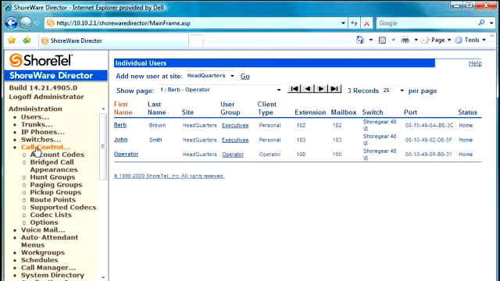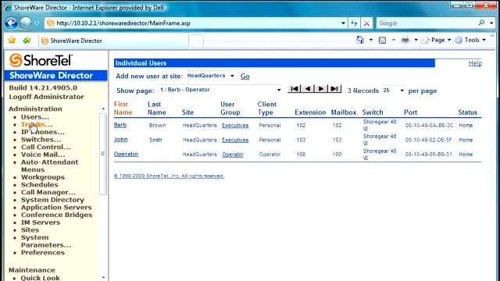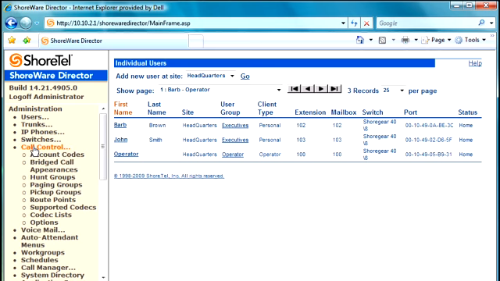All right, so we're getting down to the end here of the administration piece of our training for the ShoreTel Director. We're going to go back into call control. So again, if you're looking at administration, you'll see call control is the fifth option down. And we're going to take a look at a couple of things in this section.